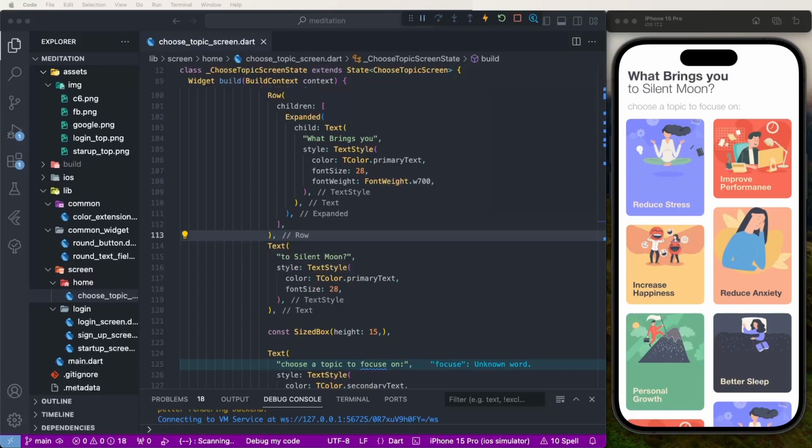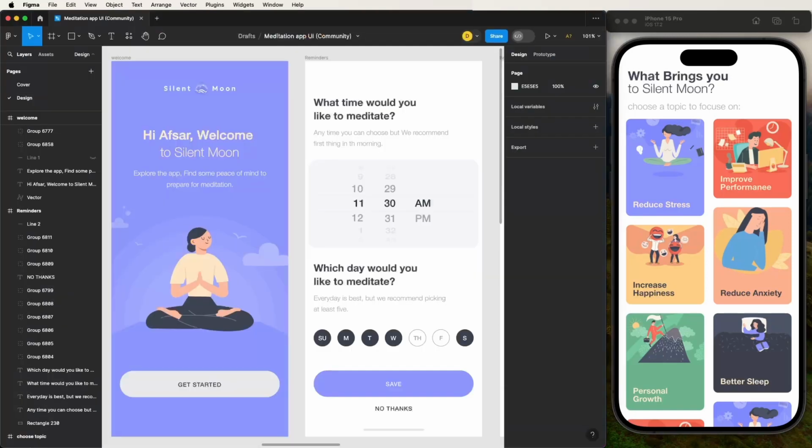In this Flutter meditation app, today we need to create the reminder screen as well as the welcome screen. First of all, we need to see the design inside the Figma app. Now we need to open the Figma app and develop this reminder screen with the Cupertino time picker. We need to add this, and also set the week date selection on this screen. Let's start on how to create this UI inside Flutter.